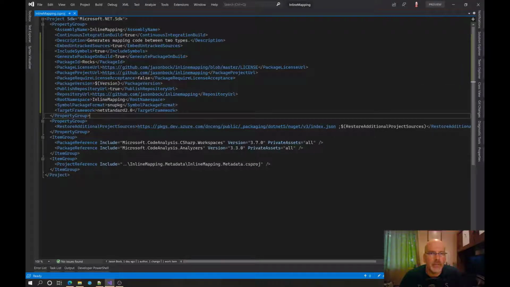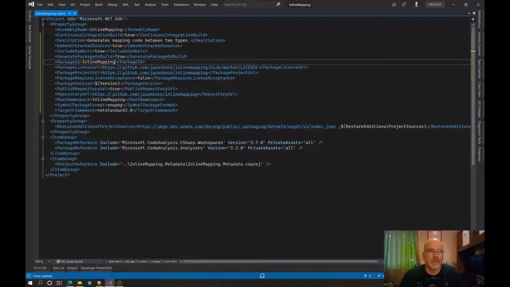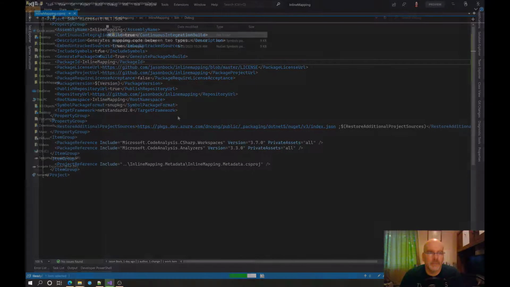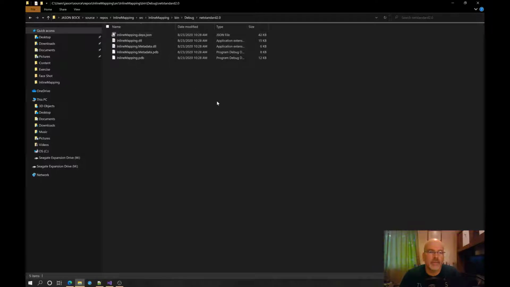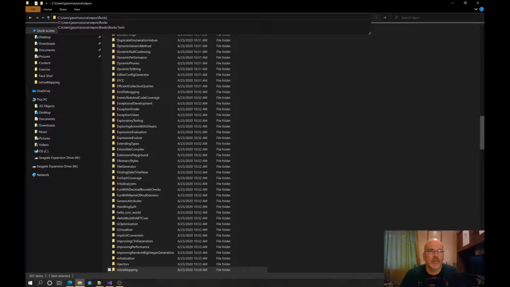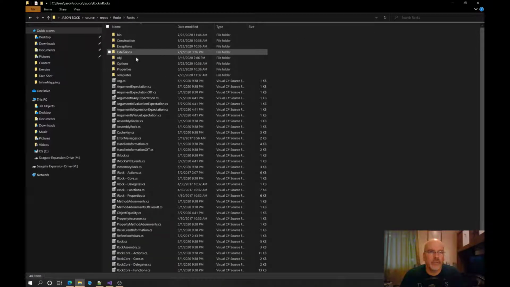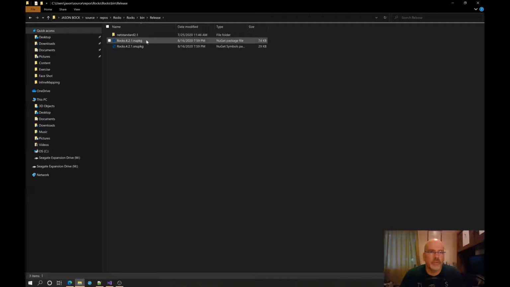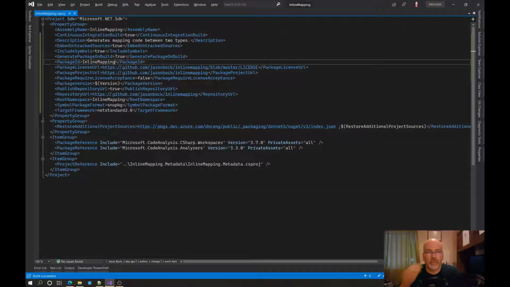Why did it call it rocks? I got something in here. Oh, package ID. Inline mapping. So what happens when you, I mean, I don't think that's going to fix the thing I just ran into, but, so there's that, but it still doesn't create the package. Like with rocks here, if you go to the bin, release, there's the package in that. So why is it not generating a package for this?